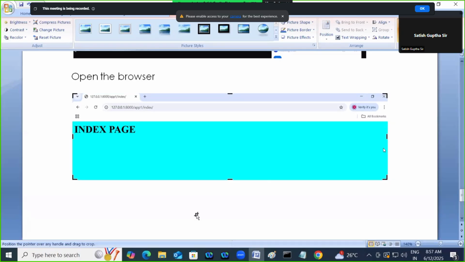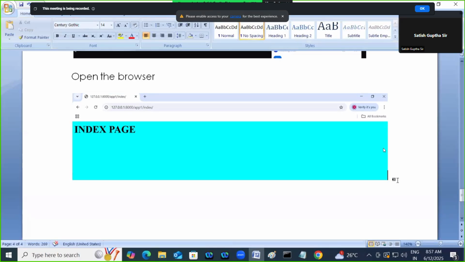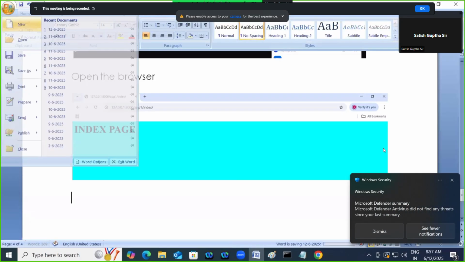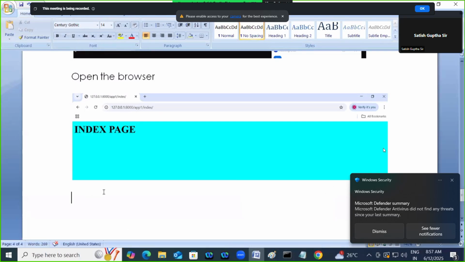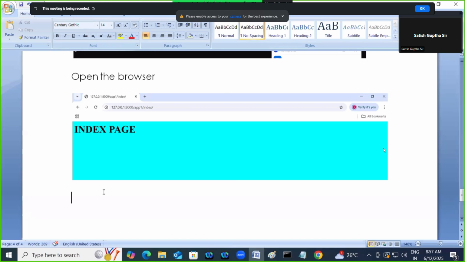Application level. But you can define URL patterns in different ways. URL pattern means URL name. You can give a URL name as a string. You can give the URL as a regular expression. Tomorrow I'll tell you how to define a URL using regular expressions, and we'll see some more concepts.